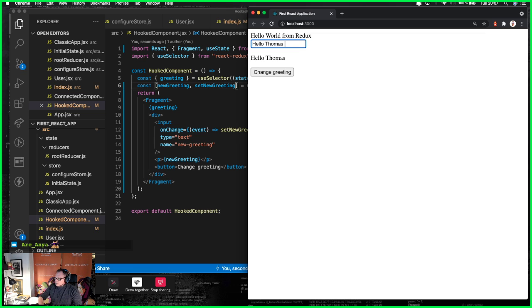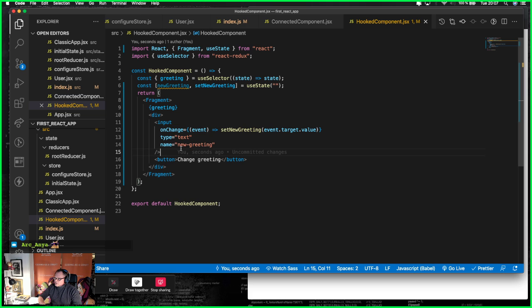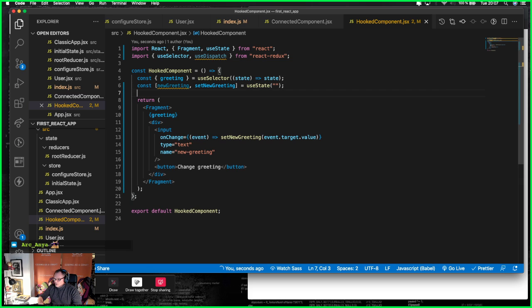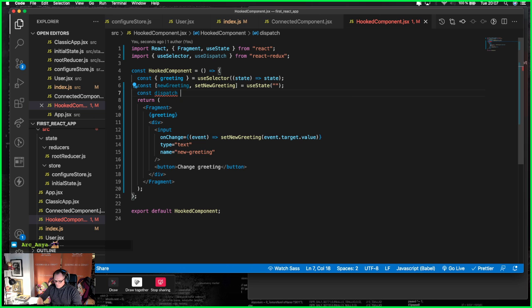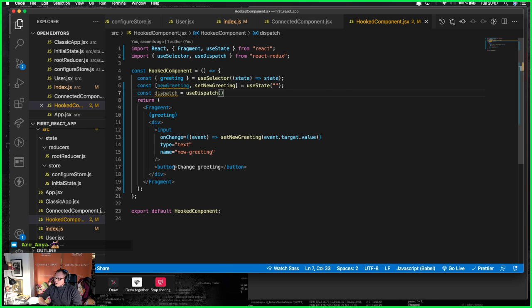Right. So as I continue to type, you can see the text show up at all times on the screen. But that's not the behavior I'm looking for. I want to use this to dispatch to our application state. So for that, I need to import use dispatch, like this, and then I just want to say const dispatch equals use dispatch.